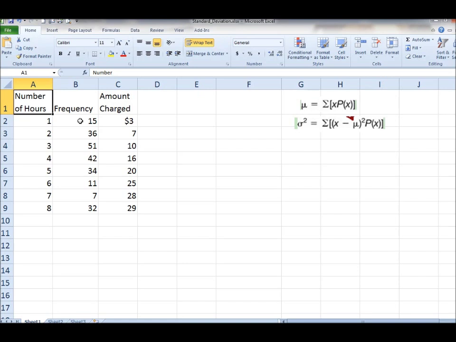Now, if you think about what a probability distribution is, you can think about the things that we did in Chapter 2, where we calculated empirical probability, which was nothing more than the relative frequency. So that's how we're going to get this P of x, the probability. Now, what is x? Well, in this case, x is our random variable, and it's the number of hours that people parked in the garage.